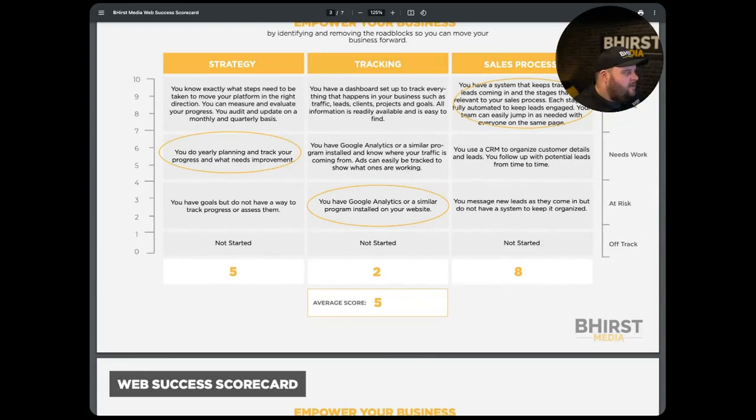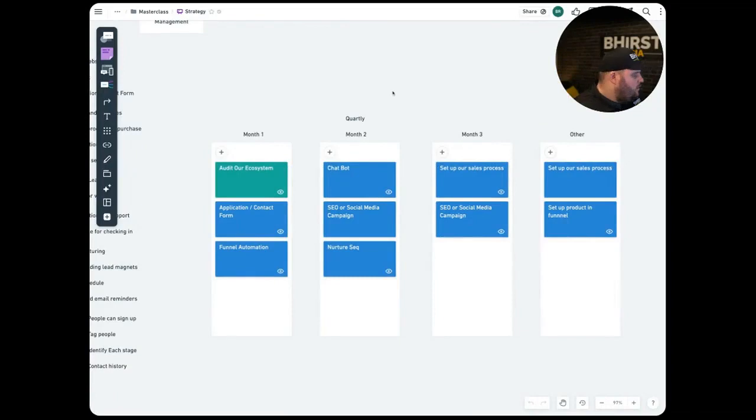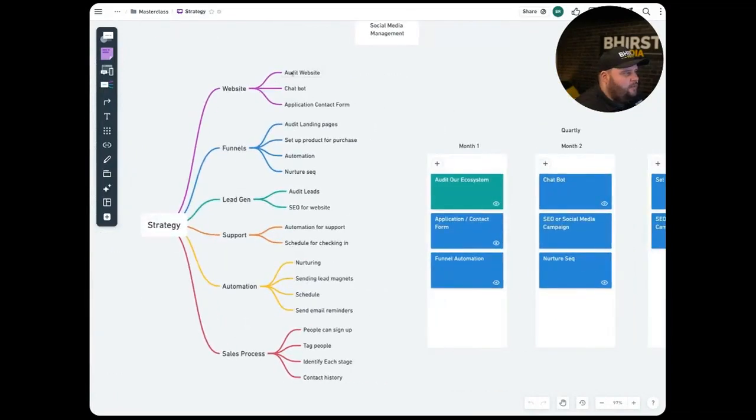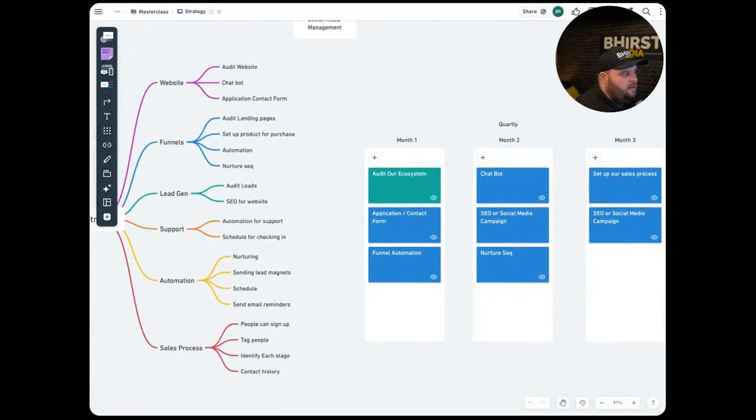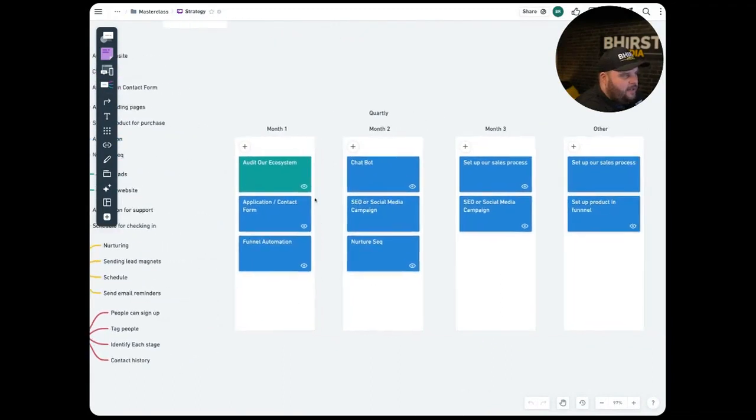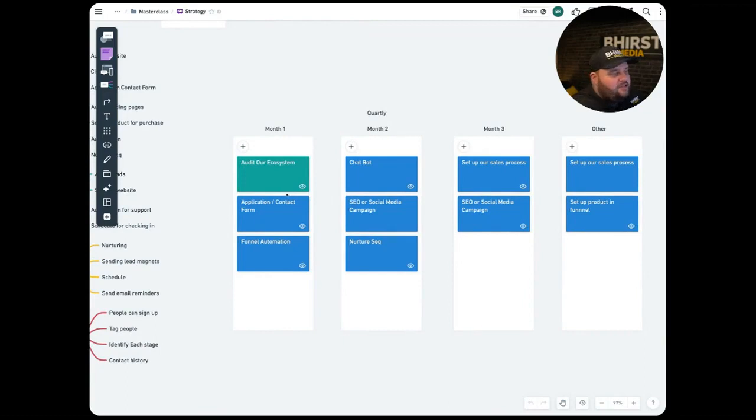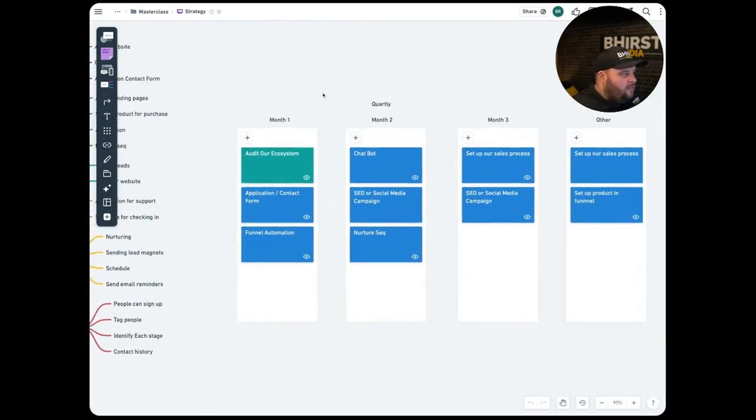Then we can go back to the strategy side of things and put down the stuff that are low scores and that you want to work on. Add it to your month 1, month 2, or month 3. Then you can come up with a complete strategy, figure out what you need to work on and what you plan on doing to improve it. I hope this was helpful.